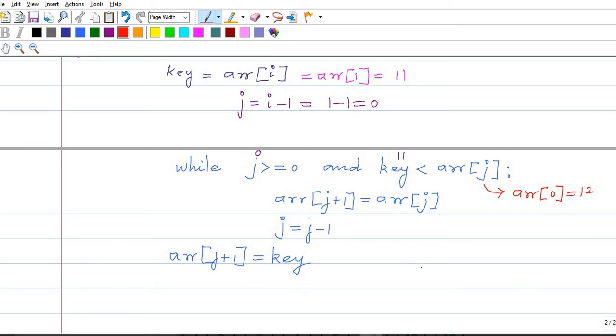So what happens here? j value is 0, 0 plus 1 is 1. arr[1] is equal to arr[0]. So arr[0] is 12, that becomes arr[1]. Now j value is j minus 1. Already j value is 0, so 0 minus 1 is minus 1. So again it goes to the while loop. The first condition itself is false. j should be minimum 0, but j is equal to minus 1. So the condition fails and it comes out of the while loop.